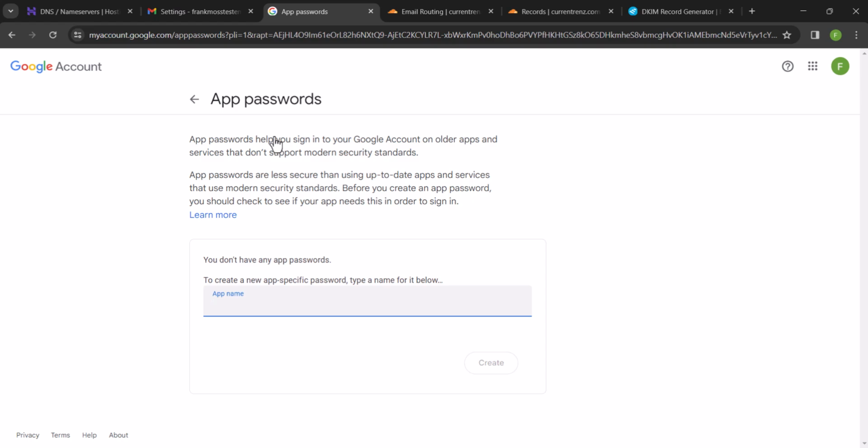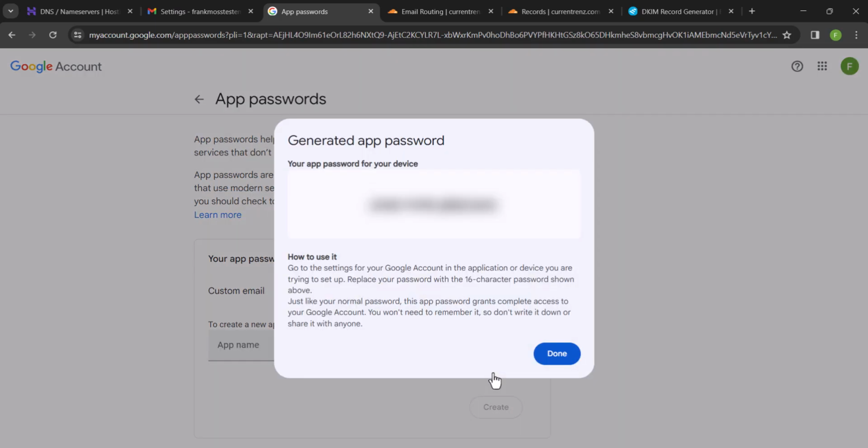Enter any name at the app name field and click Create. Now you will be generated a random password, and make sure nobody sees it, or else they can use that to access your Gmail account. So this is the password we will be using. Next, copy the generated password.